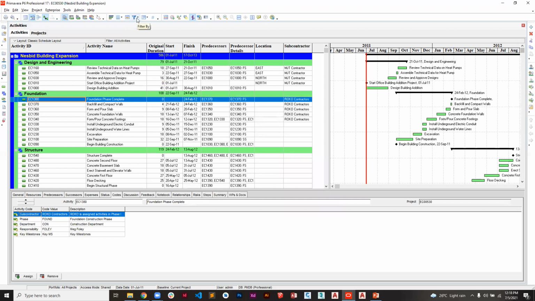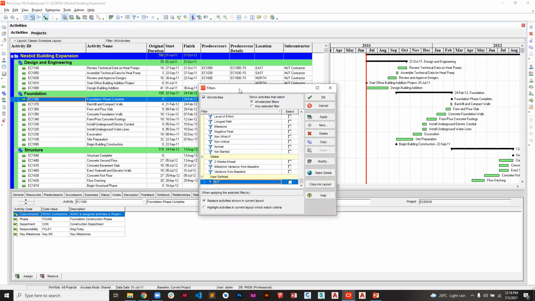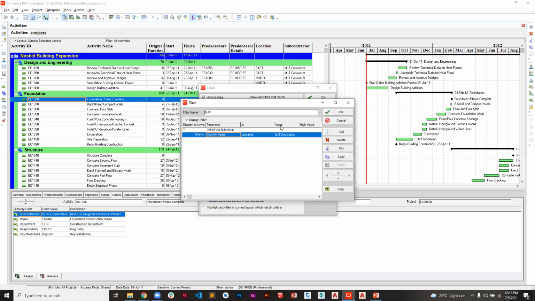Yeah. So this is what I was asking. You see on location and subcontractor, eh? These are two activity codes that you created, right? Yes. When you are filtering for location, you are instead putting in MJT, not East. I don't know if they are not the two different things.